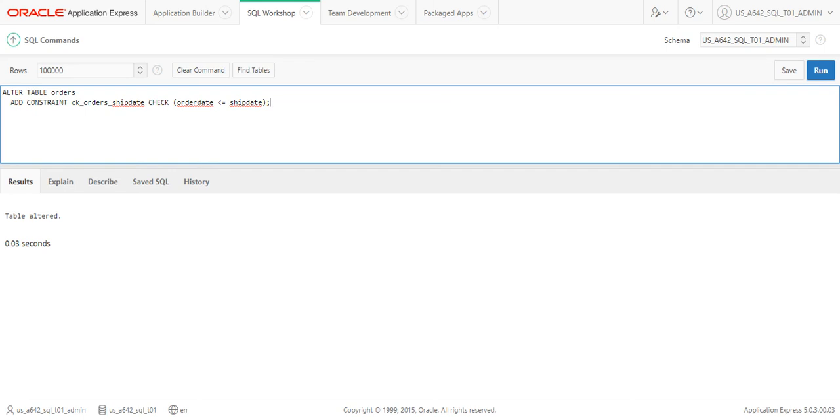So here we're going to alter the orders table and put in a constraint that the ship date has to be less than or equal to, I'm sorry, the order date has to be less than or equal to the ship date. This is going to make sure that the date they put in for shipping is not before the order date, right? That would not make sense, that somebody would put in a ship date that's before the date they actually ordered it.